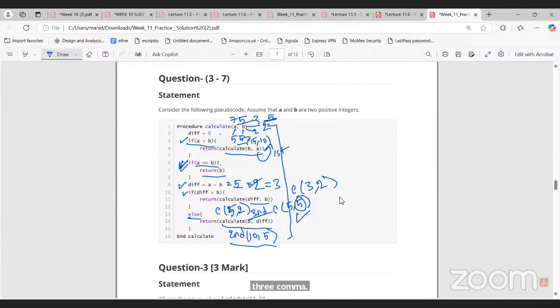Now A is 3, B is 2. Is A less than B? No. A equal to B? No. Again calculate the difference. 3 minus 2 is 1. Is the difference greater than B? No, 1 is not greater than 2. So go to the else part. So calculate 2 comma 1. Now come here again.